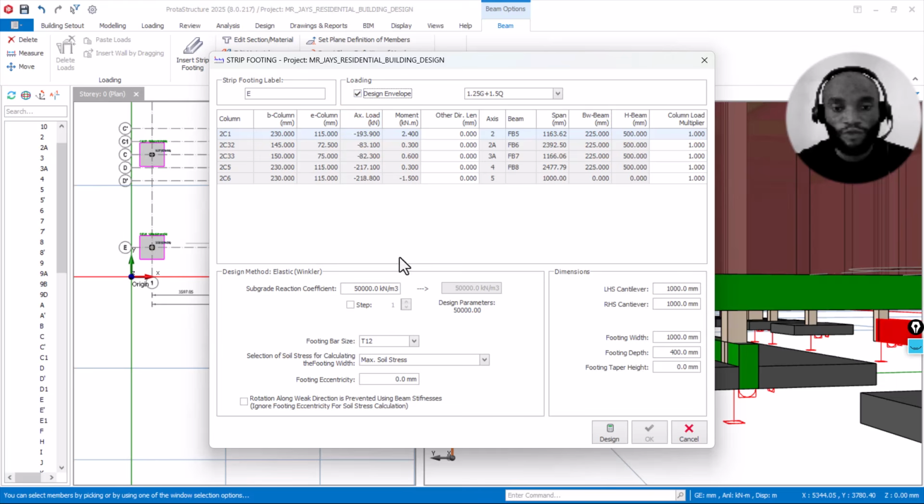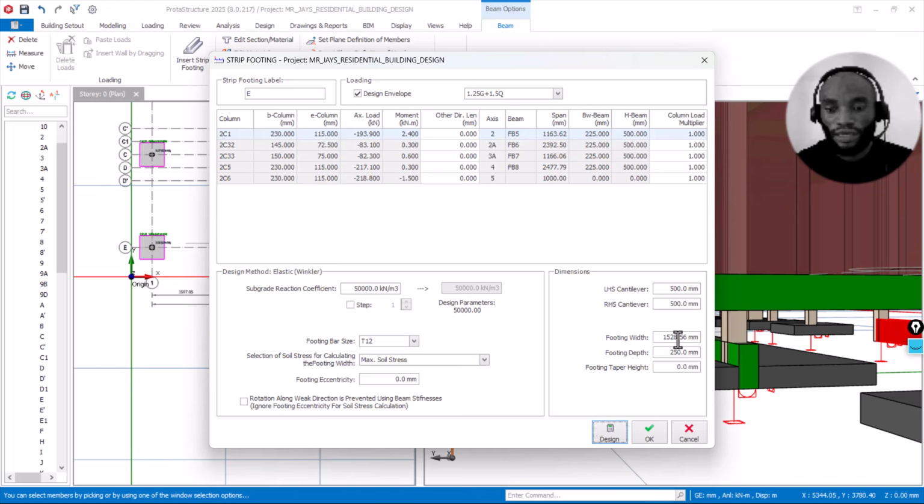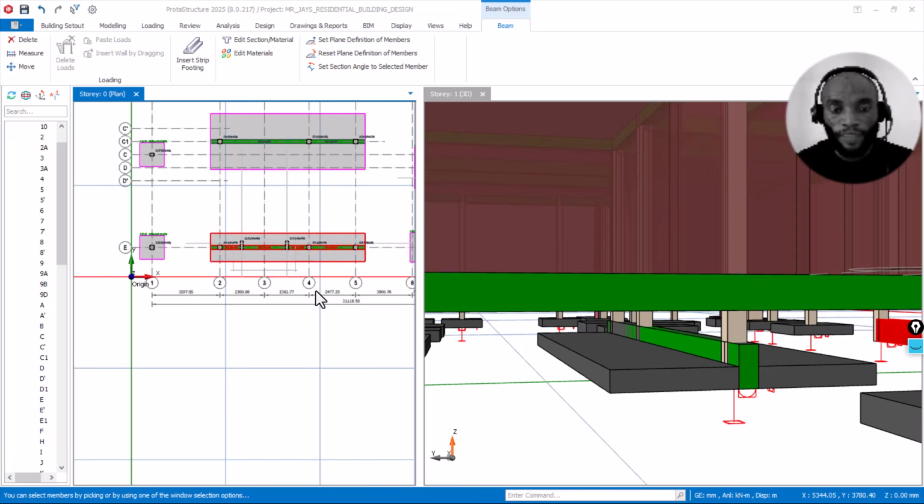Make sure I choose envelope, that's maximum, and choose 12 here. I'll set this to 0, here 500, here 500, and here 250, and then say design. I'll wait for that to finish, then say okay, this will be heavy too. This is 1522.8, I can take 1550, which is higher than the value we just had there. I'll click OK here, and that is fine.